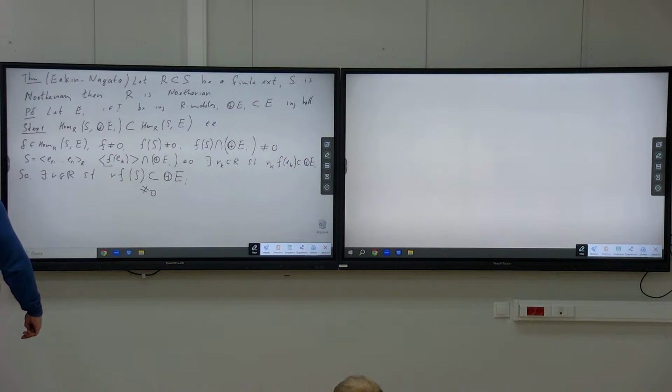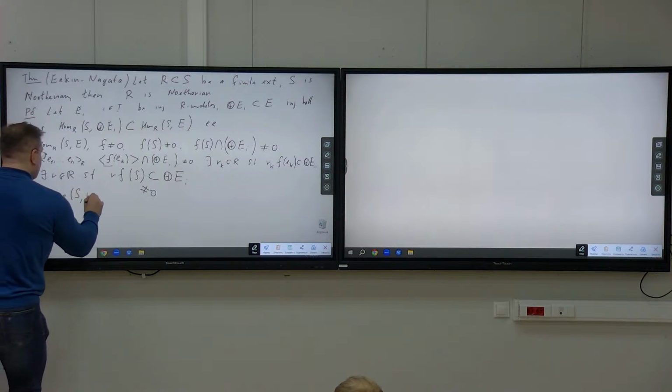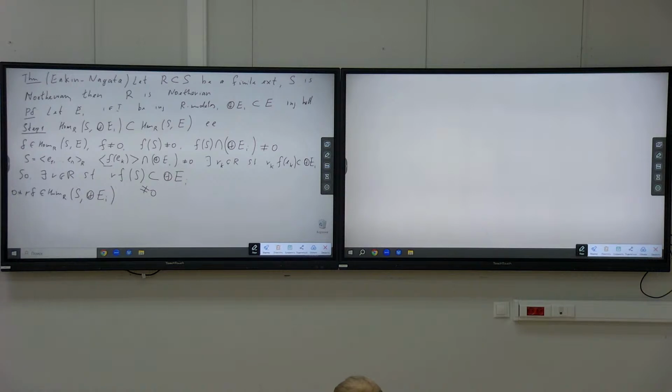So what we achieved is that we constructed an element, right? The element r f, which is non-zero, not equal to zero, and also sits in the Hom over R from S to the direct sum of the E_i's. But that's exactly what we need to show. This finishes the proof of step one.